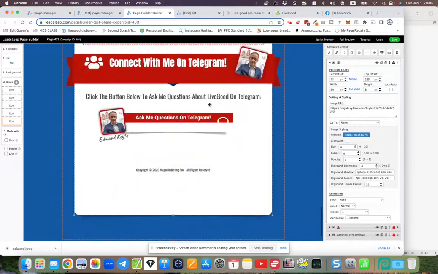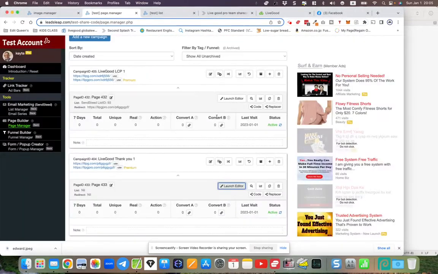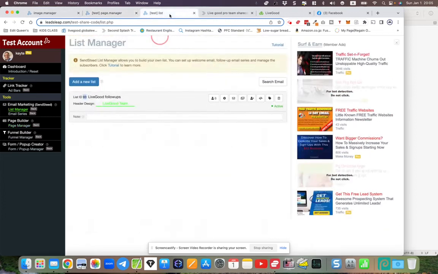So everything's been added in. There's no problem there. I'm going to close that page. So the 2 pages have been done, and they will basically market your business. Now, the last thing we need to do is to go to the list manager, and we need to import the email follow-up series. So if you're a free member and you don't intend to upgrade, you're basically done. You don't need to do anything more.